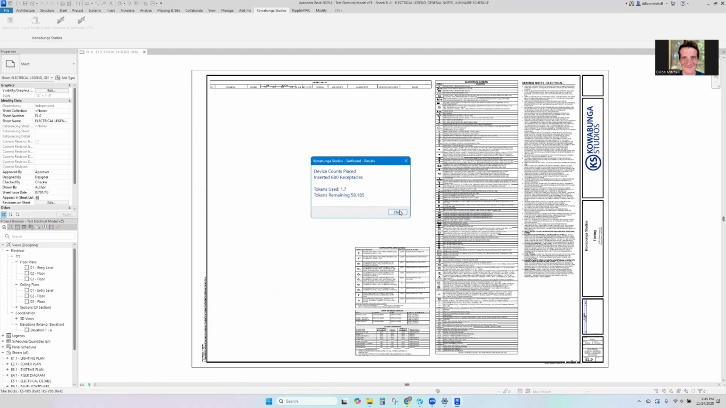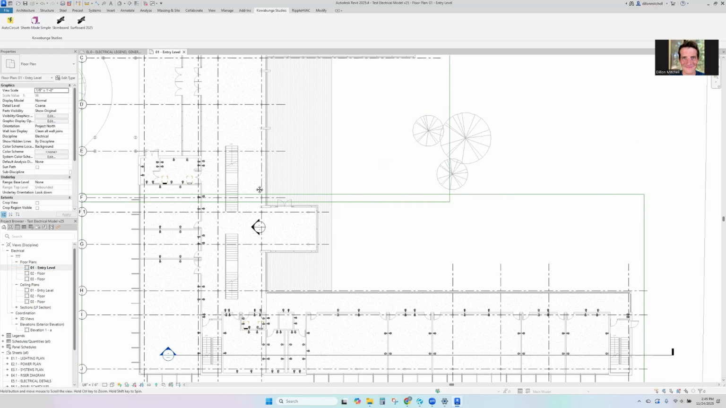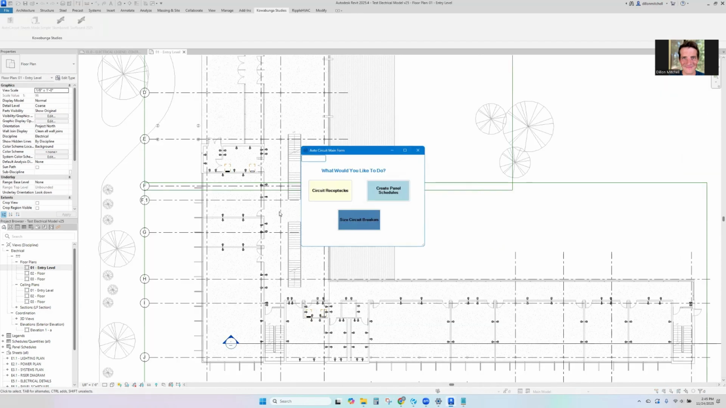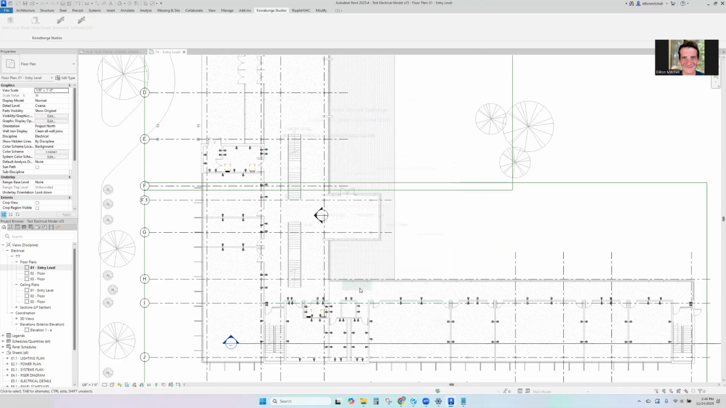All right, we got our 680 receptacles in the model. Cool. All these are now in here. And then okay, now we're going to go ahead and circuit receptacles. We only have duplex receptacles in here. We're going to circuit duplexes to the closest panel, and we're going to put 6 devices per circuit.